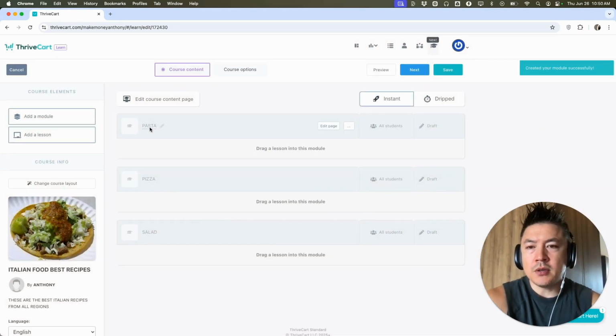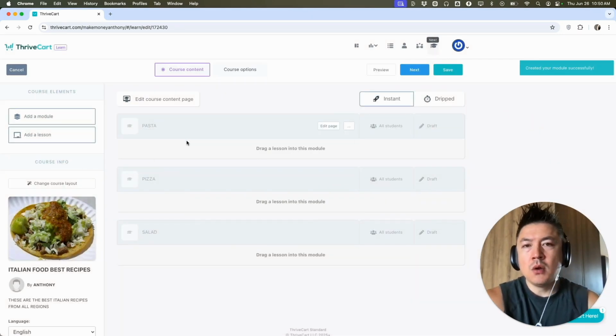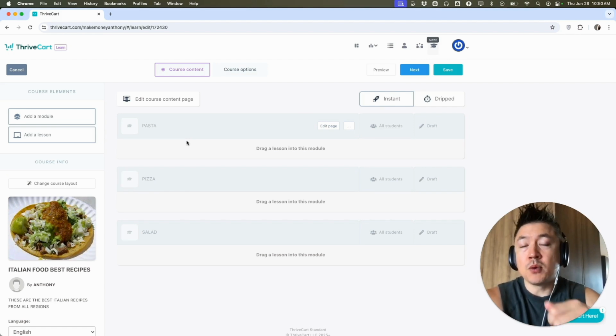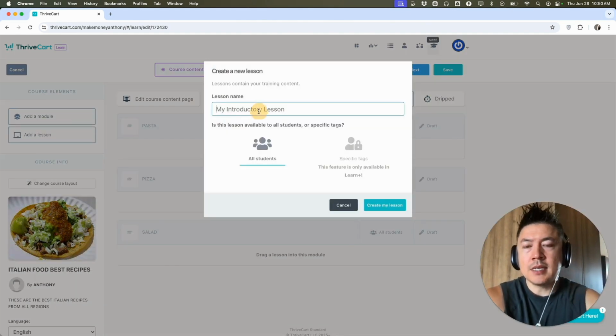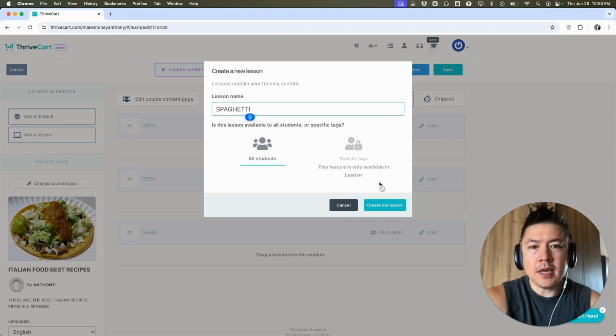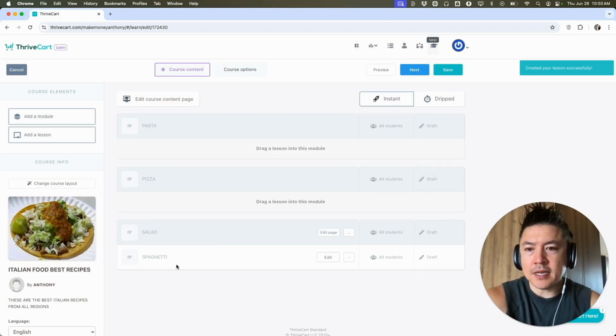Now inside of the pasta module, we're going to have various recipes. Maybe one recipe about spaghetti, another one about fettuccine alfredo, another one about carbonara. So let's add a lesson here on the left. This lesson is going to be about spaghetti, and create my lesson. You can see it added down here under salad. Don't worry about that. I'm going to show you how to correct that.